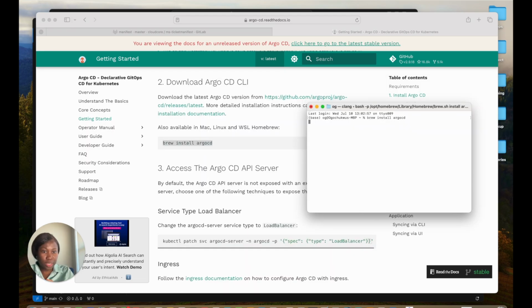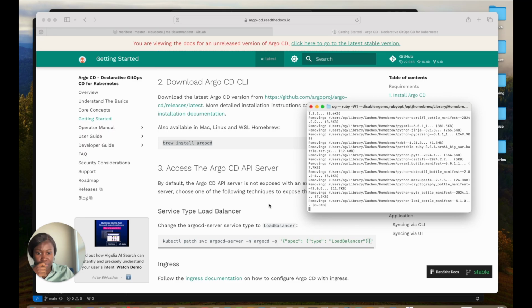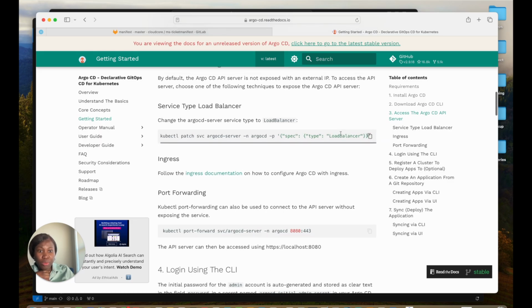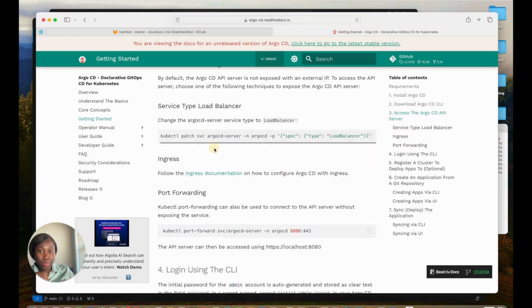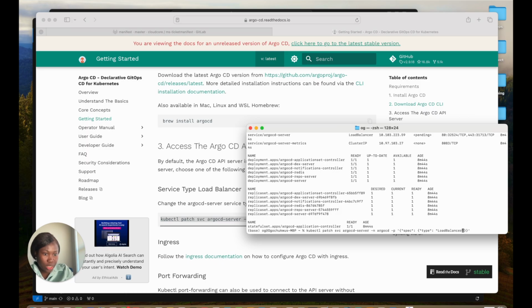Argo CD CLI installed. We are going to run this command because we want to change the Argo CD server to load balancer or even to node port. So back onto the terminal. This is what we want to change, this to a node port. I will copy this. But I want to change this to node port so I'm able to get an IP I can use to access it from my local machine.